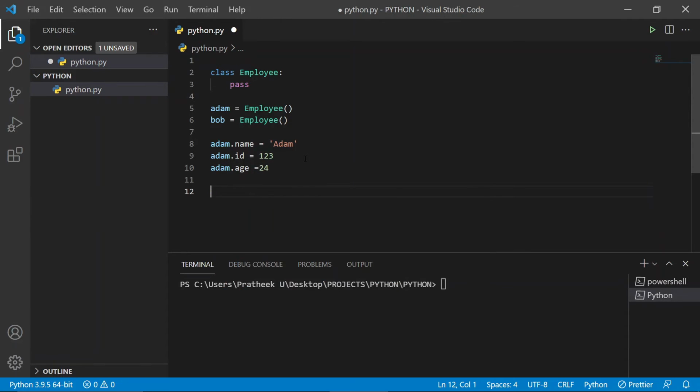So for Bob, let me copy the above code, Control V. Let me do a multi-cursor selection, and here let me change it to Bob, and the ID of Bob was 234 and the age of Bob was 32. Cool. So with this, we have successfully passed the attributes for the class. Adam has attributes name, ID, and age with values Adam, 123, and 24 respectively. Similarly, Bob has its own attributes.